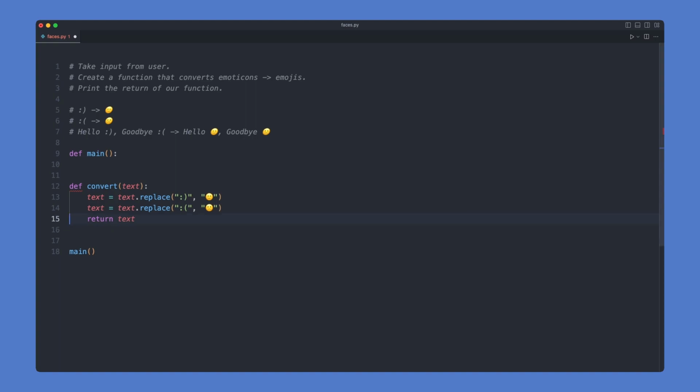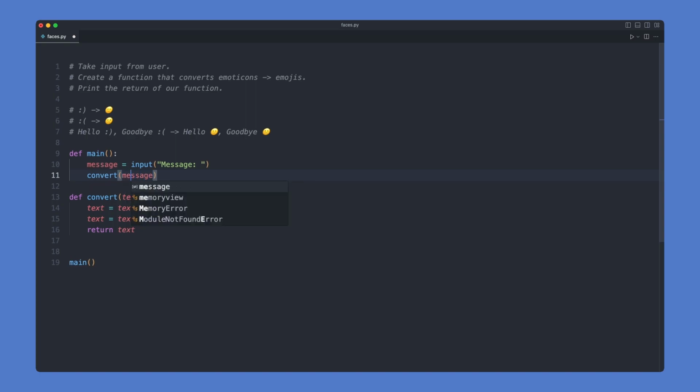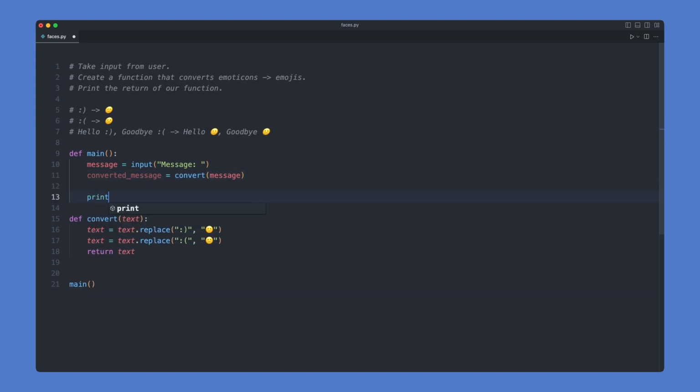Now, if we move back to our main function, first we'll take the user's input as normal, and we can save that inside a variable called message. So we can say input, ask the user for a message. Then we need to call our new function, so convert, and we're going to pass it the argument of message, and we will save this inside another variable. And finally, we will print our converted message.